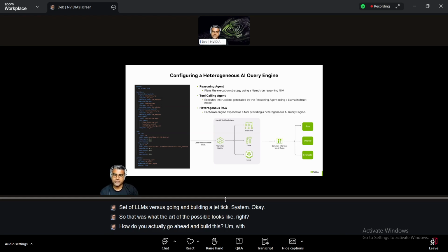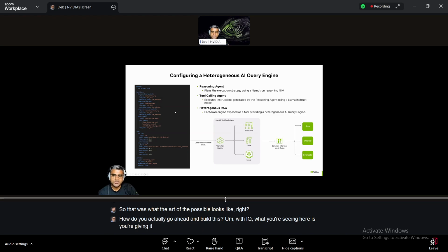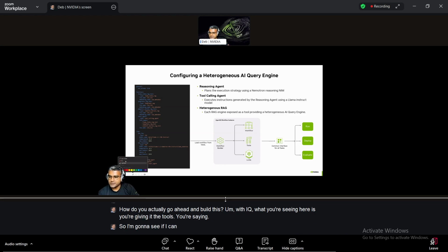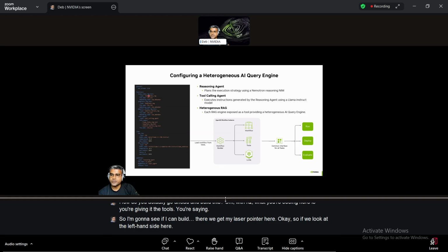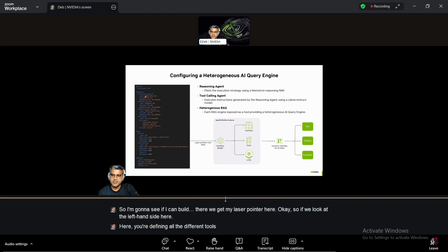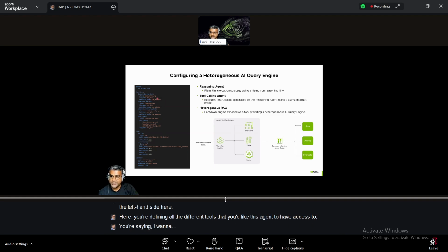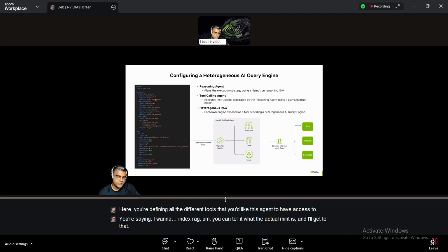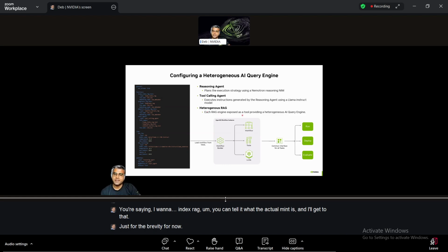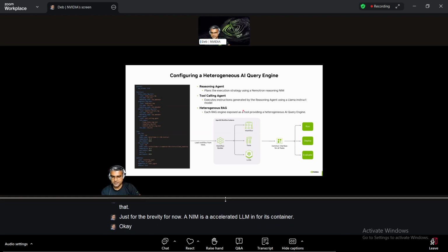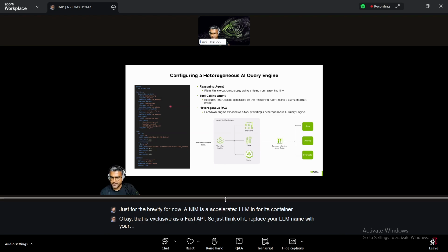With IQ, what you're seeing here is you're giving it the tools. If we look at the left-hand side here, you're defining all the different tools that you'd like this agent to have access to. You're saying, I want to index RAG, and you can tell it what the actual NIM is, and I'll get to that. Just for brevity for now, a NIM is an accelerated LLM inference container that is exposed as a FastAPI.